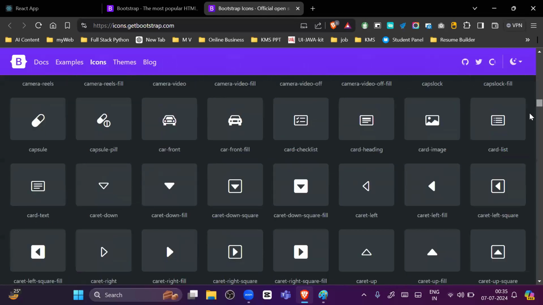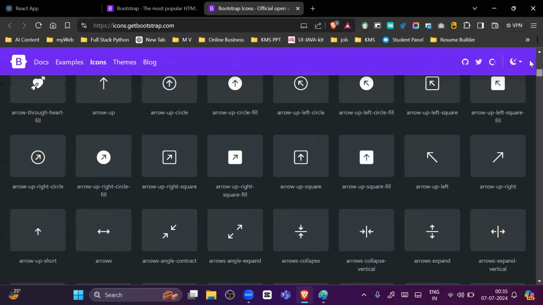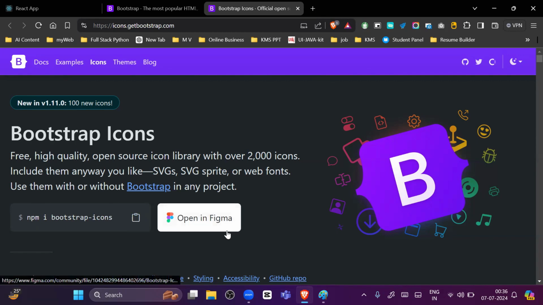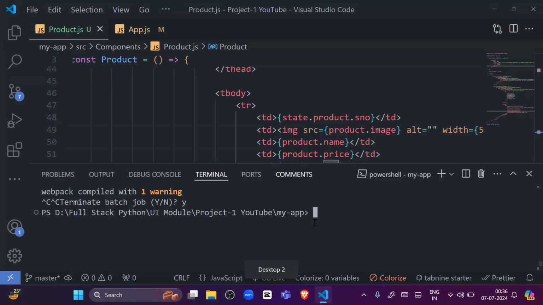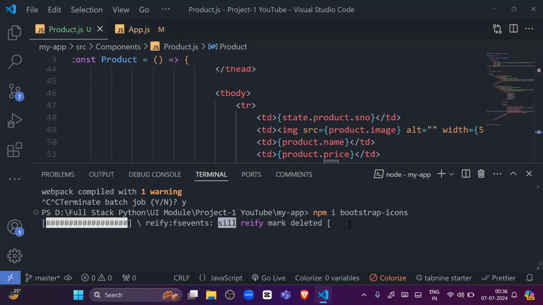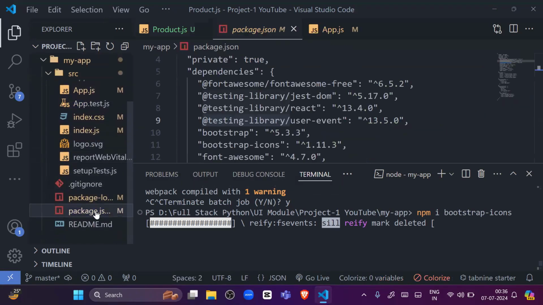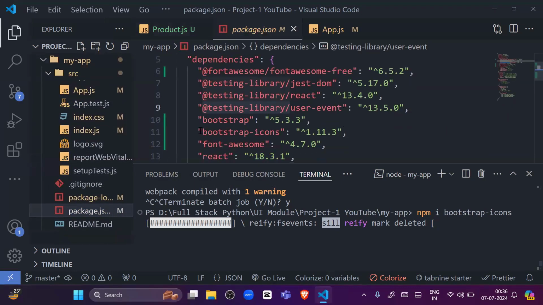So how can we use these icons in our project? We simply need this command, which is npm install bootstrap-icons. I is the short form of install, right? We will go here and write this command, npm i bootstrap-icons, and it will install the icons. If you want to verify whether it is installed or not, go to the package.json file, and there you can see your icons are listed, right?